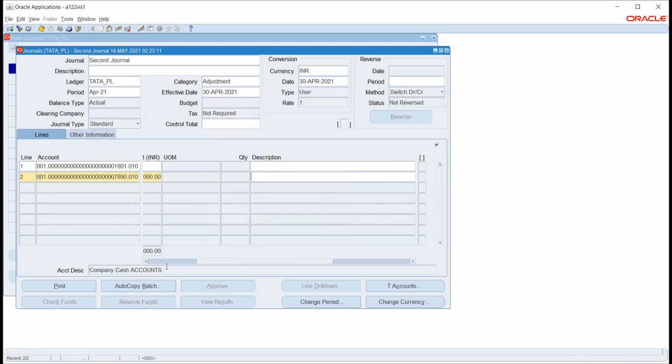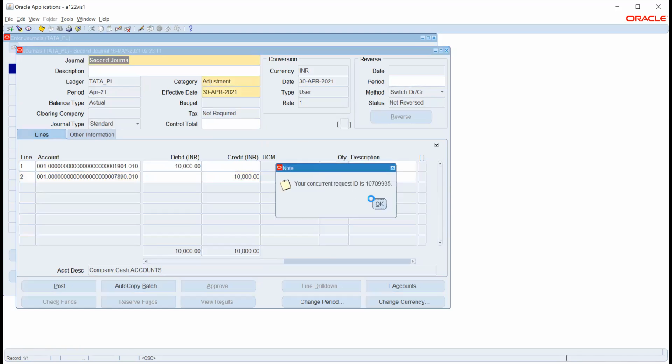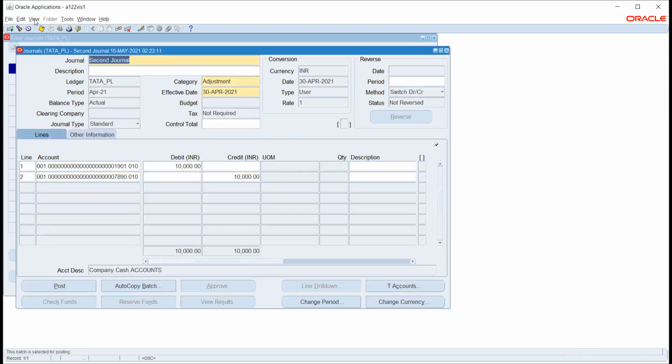Okay. So we are done with our journal entry basically. The understanding out of this particular journal entry is that we are paying our office rent expenses. So that is why we have the office rent expense account on the debit side and the cash account on our credit side. Okay. So what we will do is save and post this particular entry. Okay, so we have posted our entry.